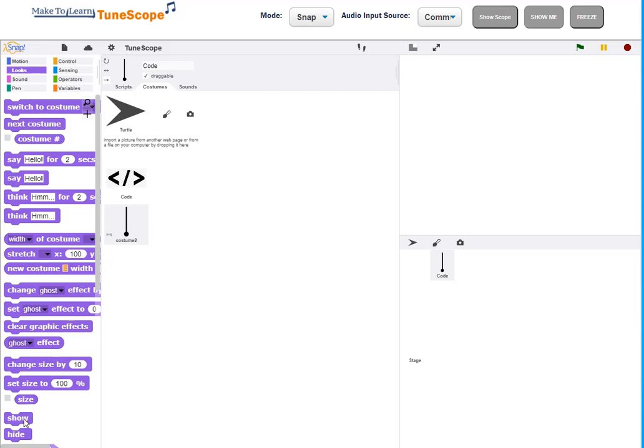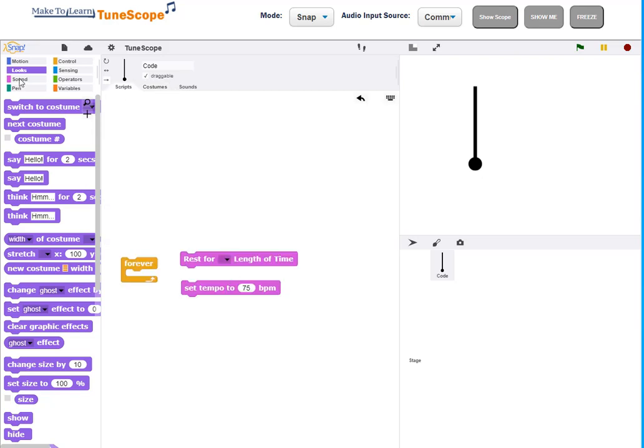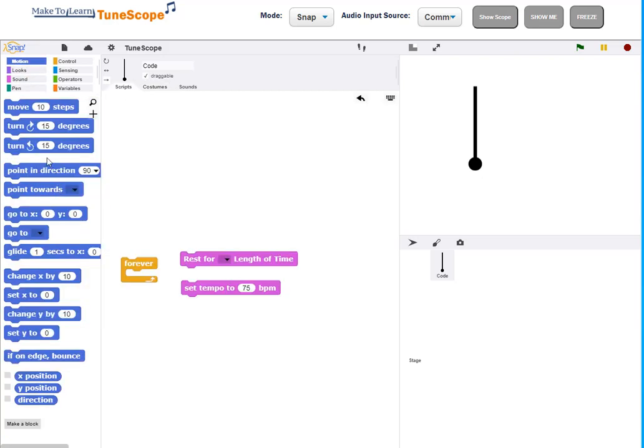I'll need to show the metronome and drag it over to the center of the screen. Once I've done that, I can use the motion commands to move it back and forth.